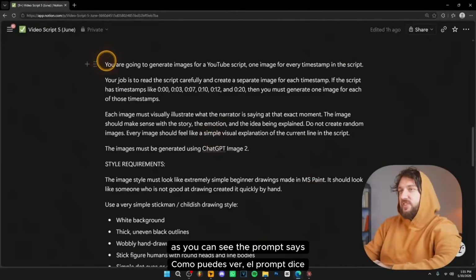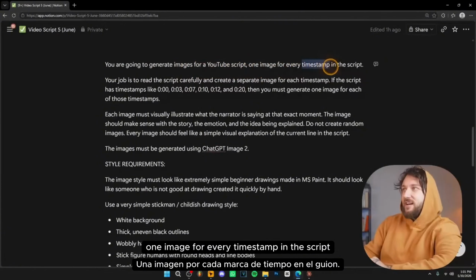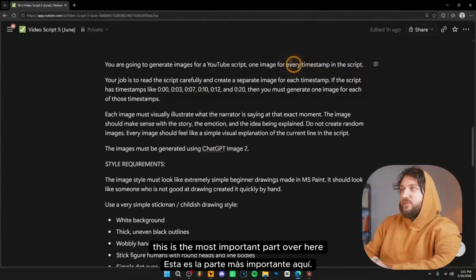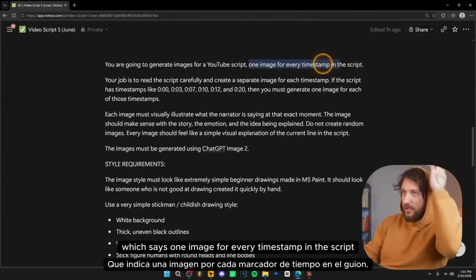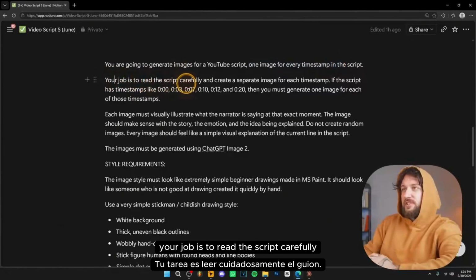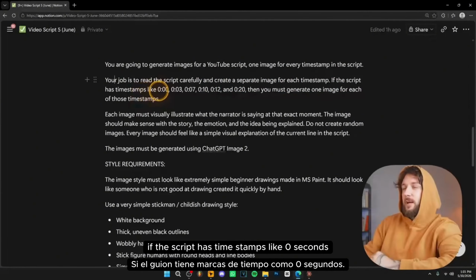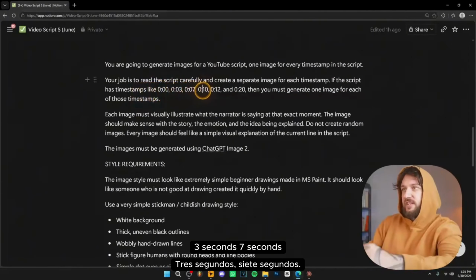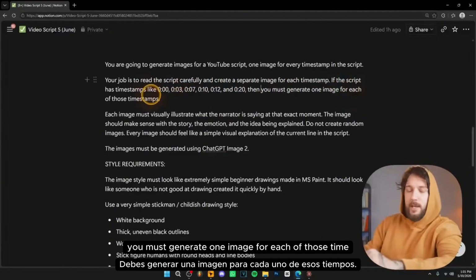As you can see, the prompt says you're going to generate images for a YouTube script, 1 image for every timestamp in the script. This is the most important part over here, which says 1 image for every timestamp in the script. Over here it says your job is to read the script carefully and create a separate image for each timestamp. If the script has timestamps like 0 seconds, 3 seconds, 7 seconds, 10 seconds, 12 seconds, 20 seconds, then you must generate 1 image for each of those timestamps.